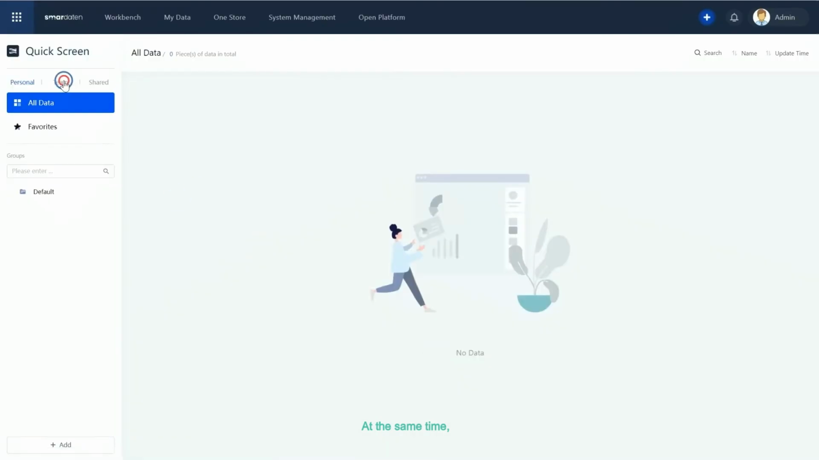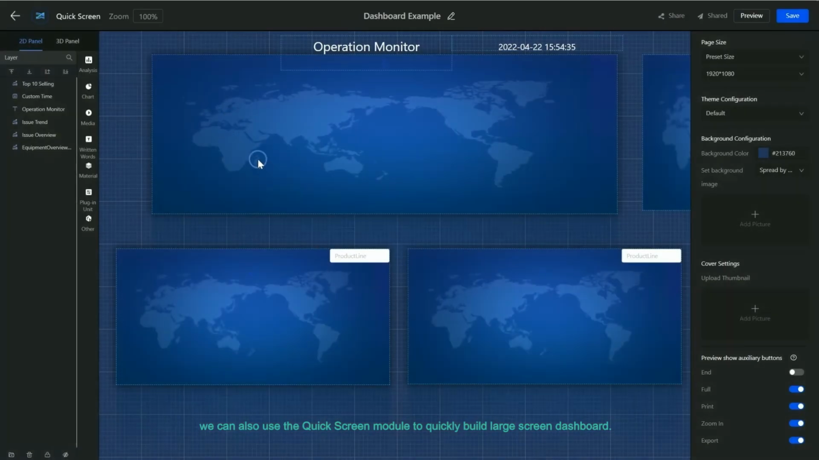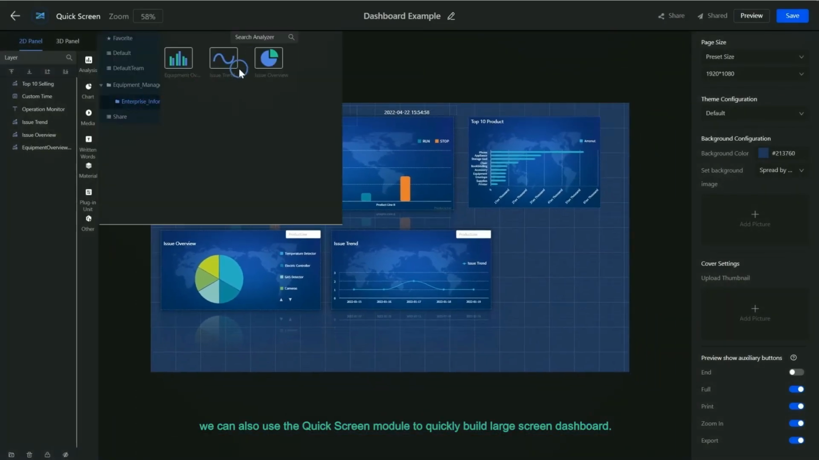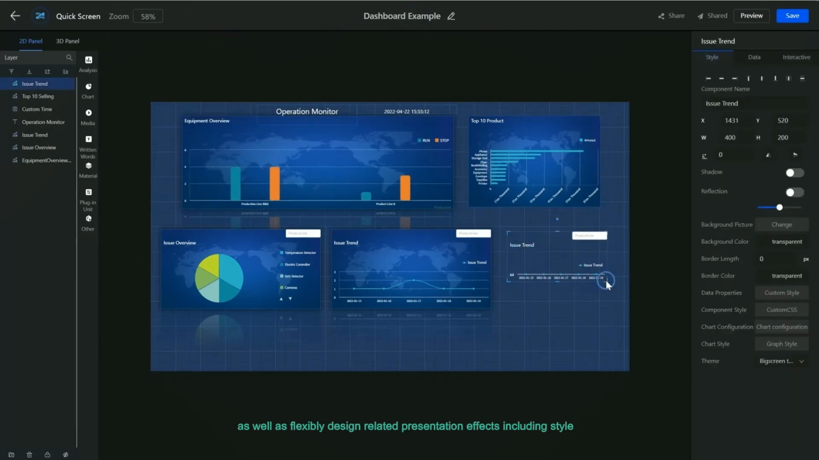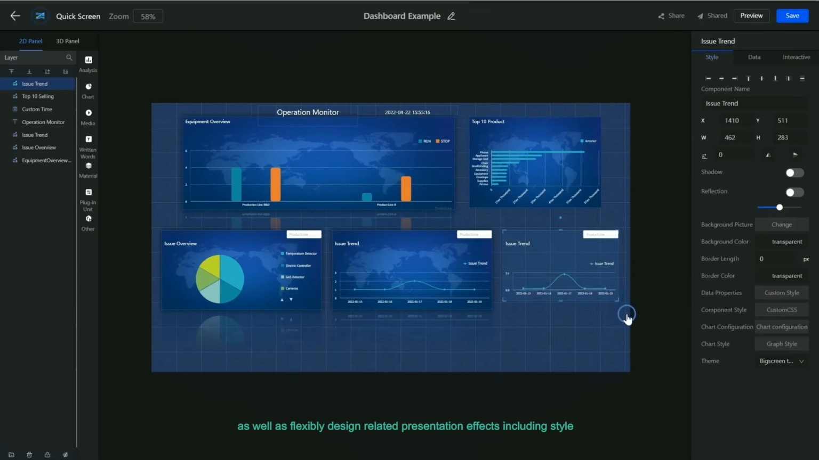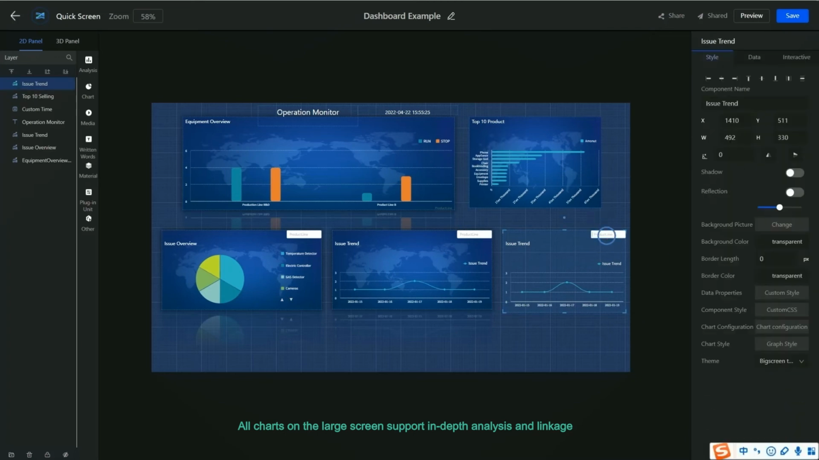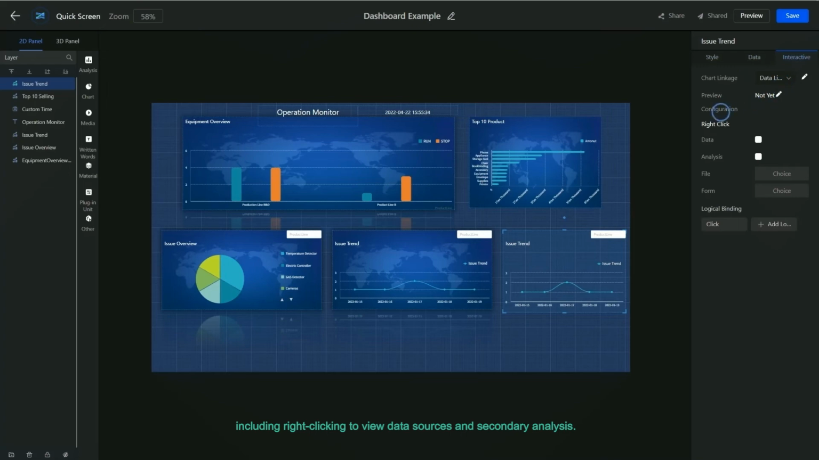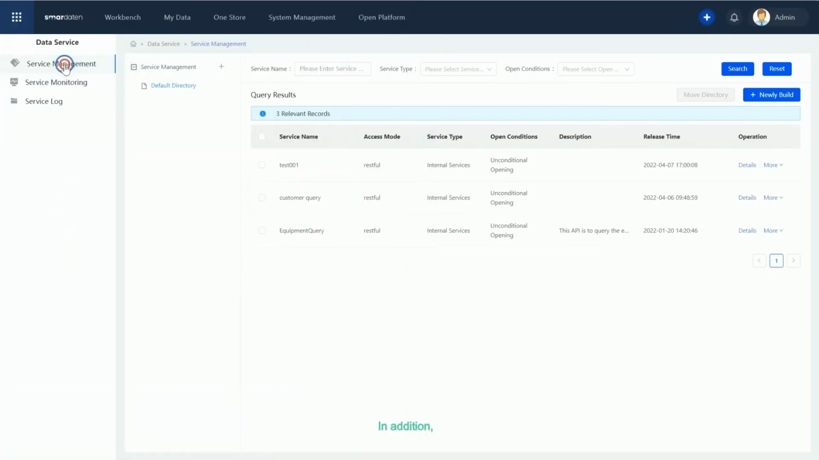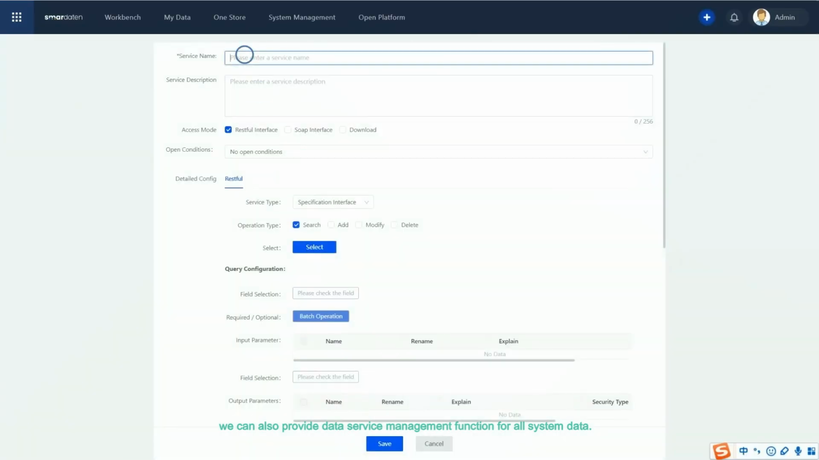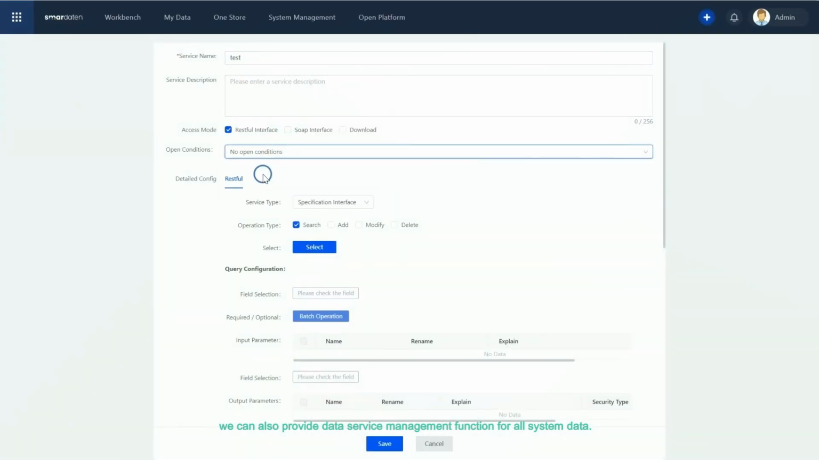At the same time, we can also use the Quick Screen module to quickly build large screen dashboards. We can drag and drop the elements in the large screen, as well as flexibly design related presentation effects, including style, data, and interaction. All charts on the large screen support in-depth analysis and linkage, including right-clicking to view data sources and secondary analysis.